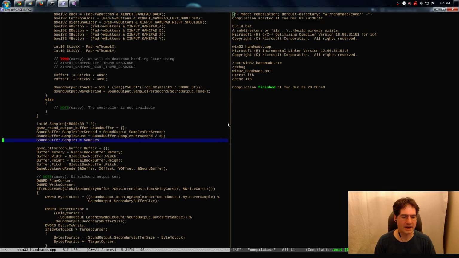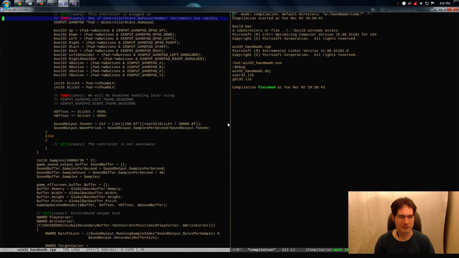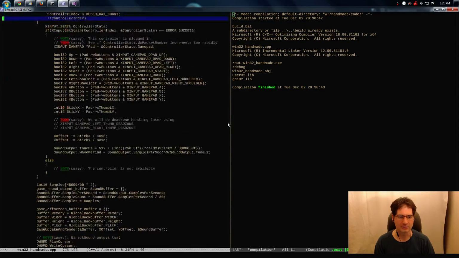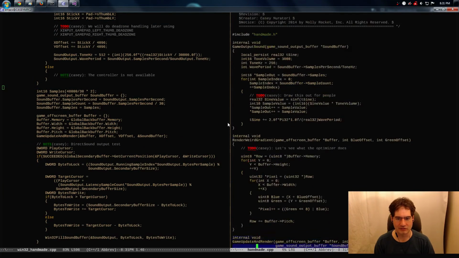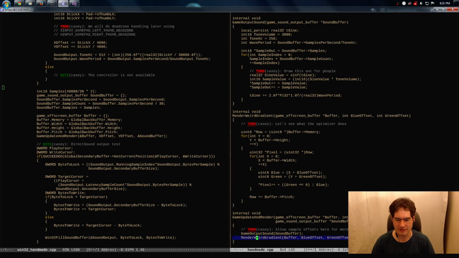Okay. So right now, we're still getting a sine wave from the actual platform layer, right? We've given a sound buffer to the game, right? And the game is doing the sound, it's generating sound for the sound buffer, certainly.